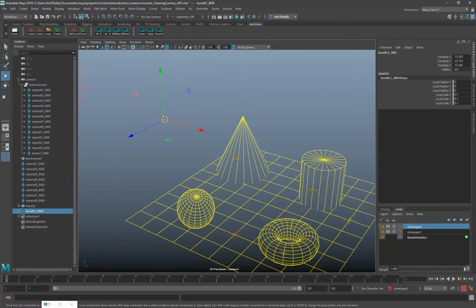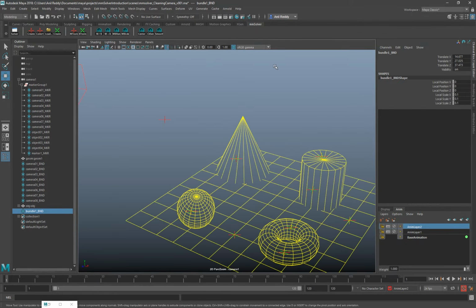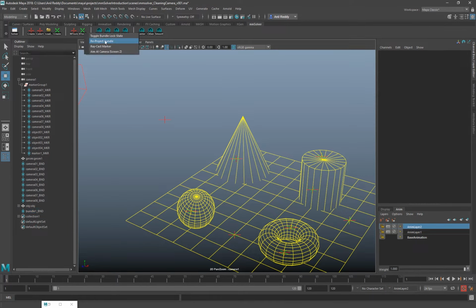You can snap it to a vertex, or you can move it in 2D space, or you can go to the perspective and move it wherever you want. So Reproject bundle, what it does, it just gets the bundle in front of your camera, and then from the camera view you can adjust it wherever you want. We have another tool called Raycast marker which projects the bundle on the surface, but yeah, it's just another tool which you can use, get your bundle in front of the camera view.